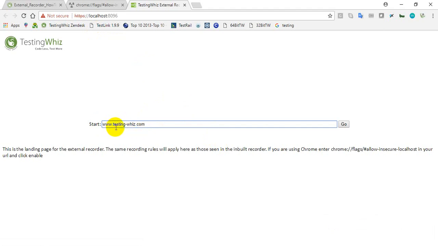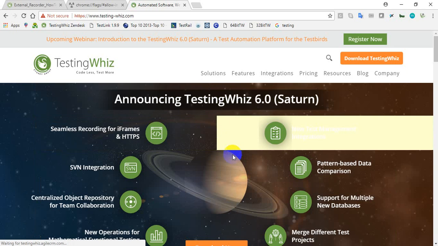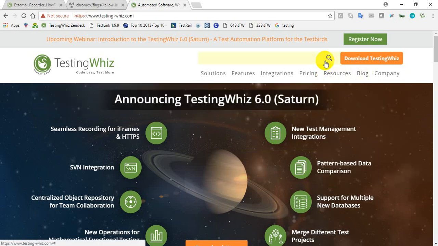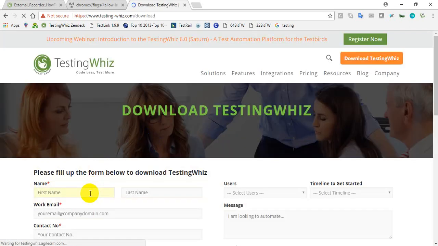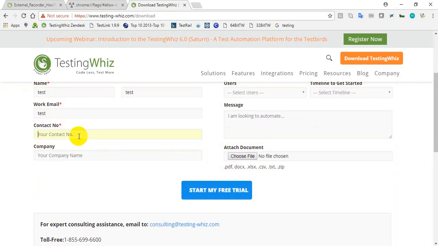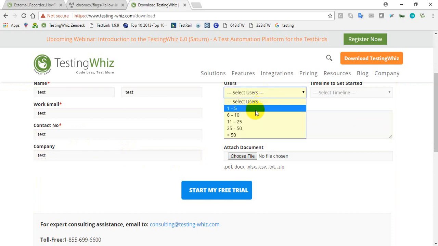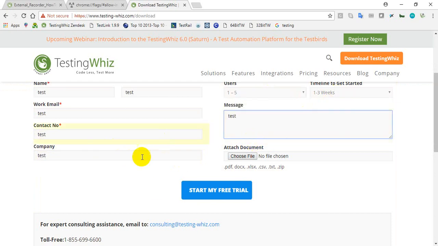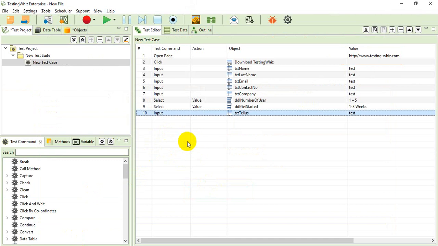Previously we will not be able to record HTTPS websites, but in this new recorder with the help of extension we would be able to record the HTTPS websites. So over here click on say download TestingWhiz and start recording things. So it has started the recording and we can see, all those actions were now recorded.